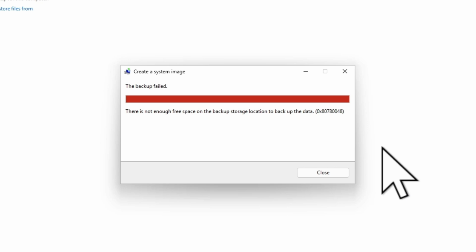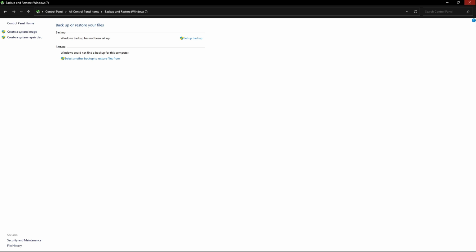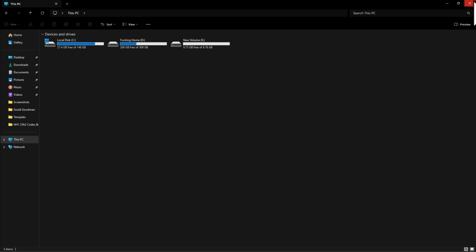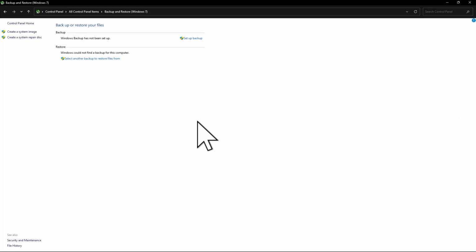I don't have much space, that's why it's showing there is not enough free space on the backup storage location to back up the data. So if you have enough space to save your backup data, you can simply do this method.